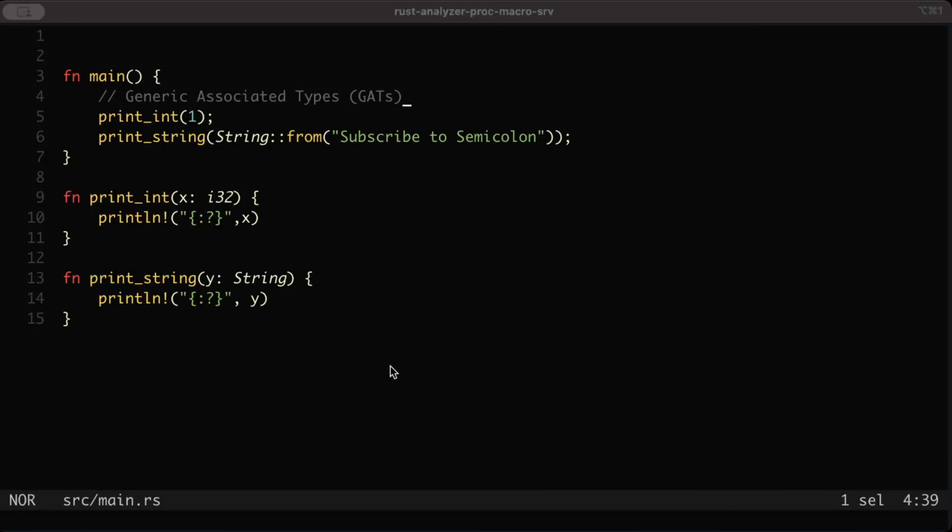Let's recap our memory with a very basic example. We have a print integer that prints an integer. We have a print string that prints a string. Both are doing the same operation of print, but since they are different types, we have two different methods. And now if I run this, it will print 1 and subscribe.